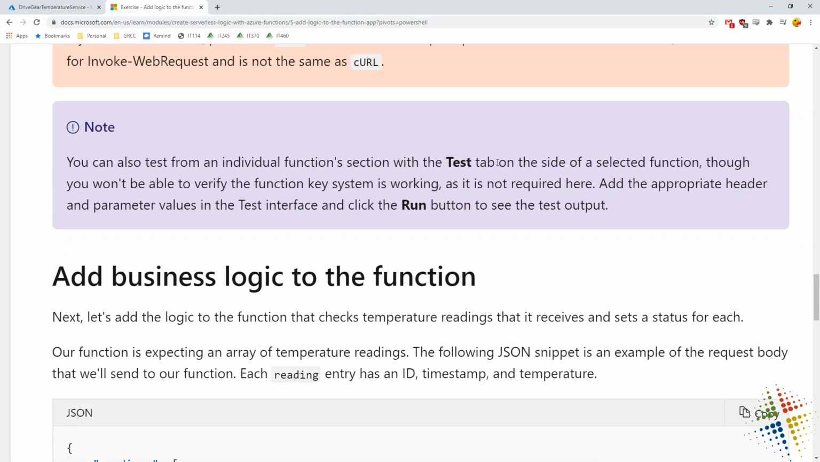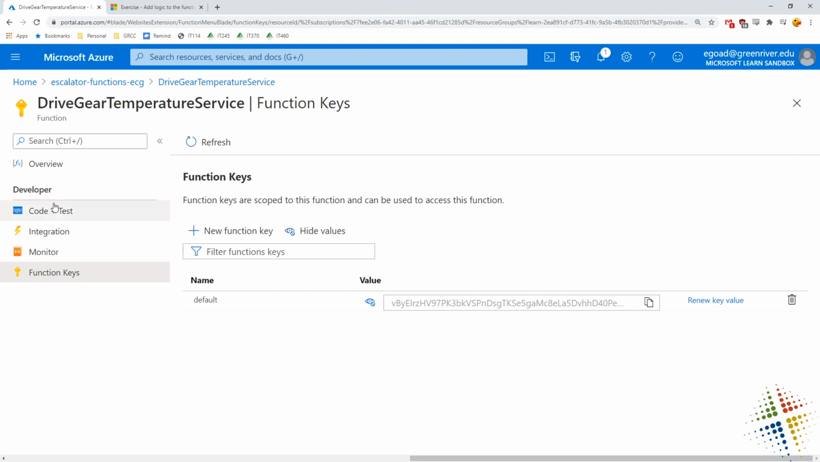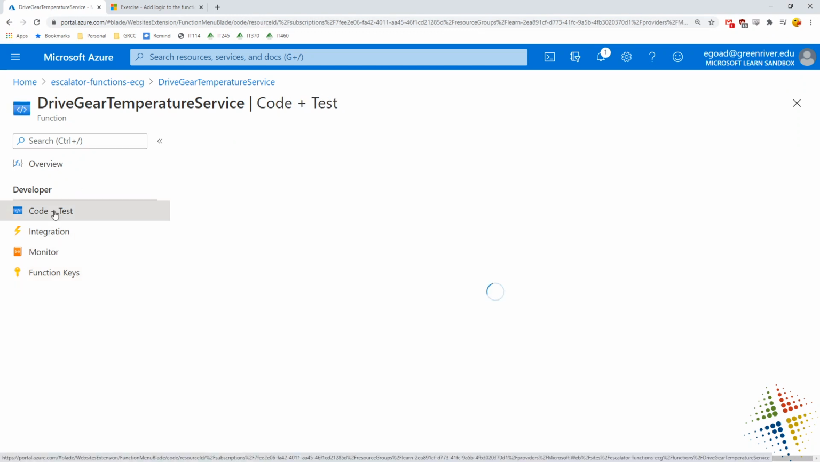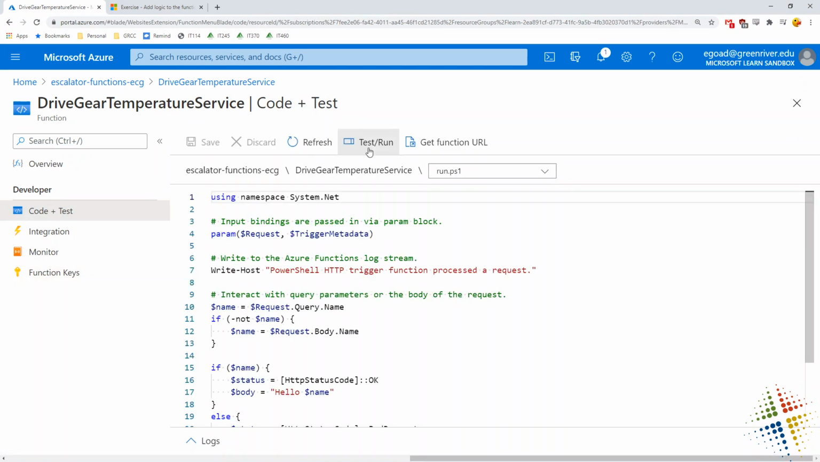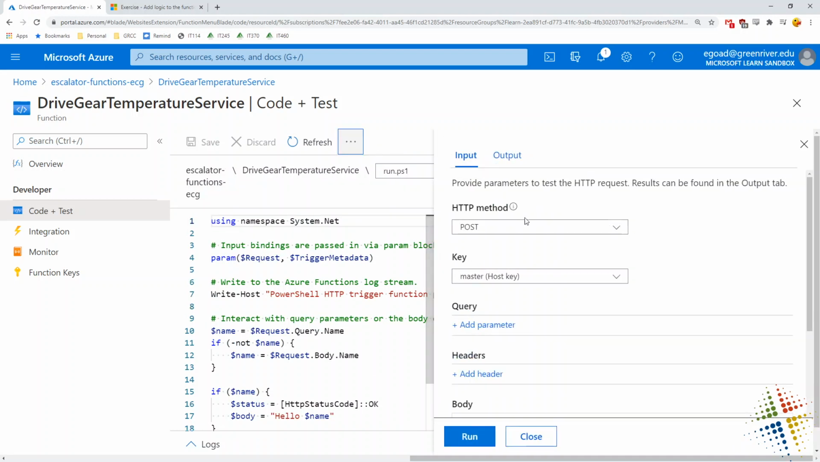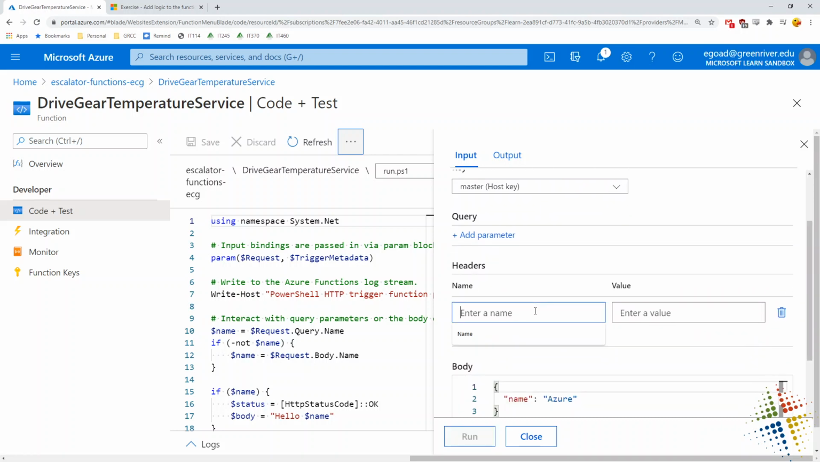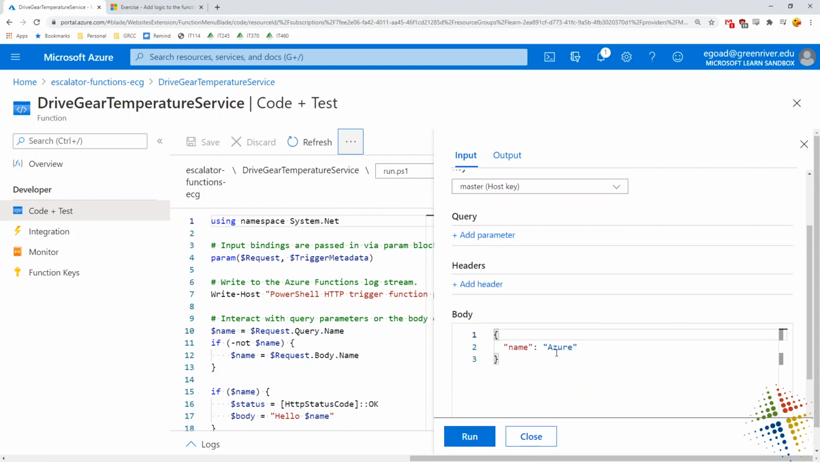We can also do this using the test command in Azure. So if we come back up here, back into Azure, we'll go back to our code. There is the test command right here. And we can start specifying headers. No, actually, hold on. I don't want to do that. I want to replace the body. Test user. There we go.